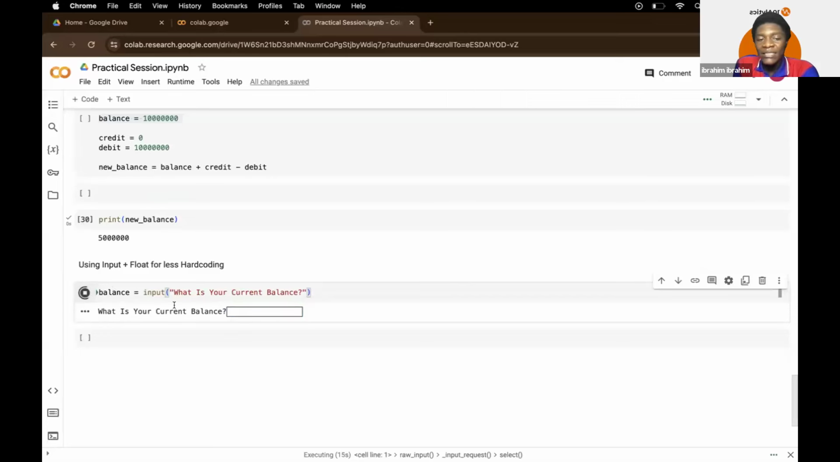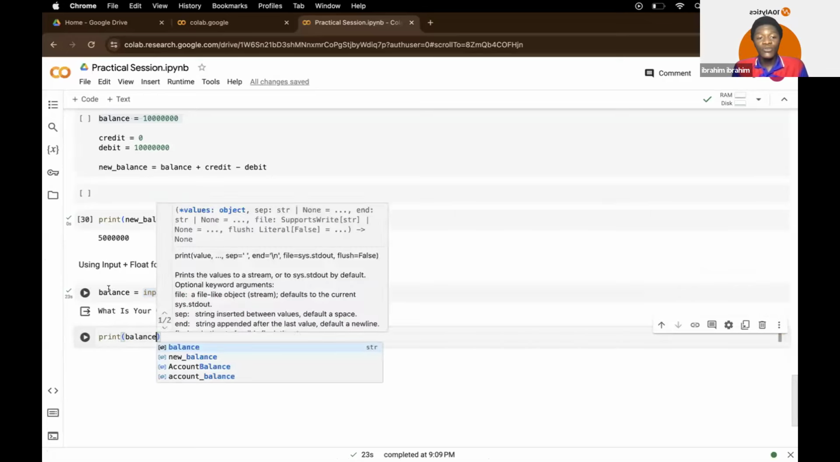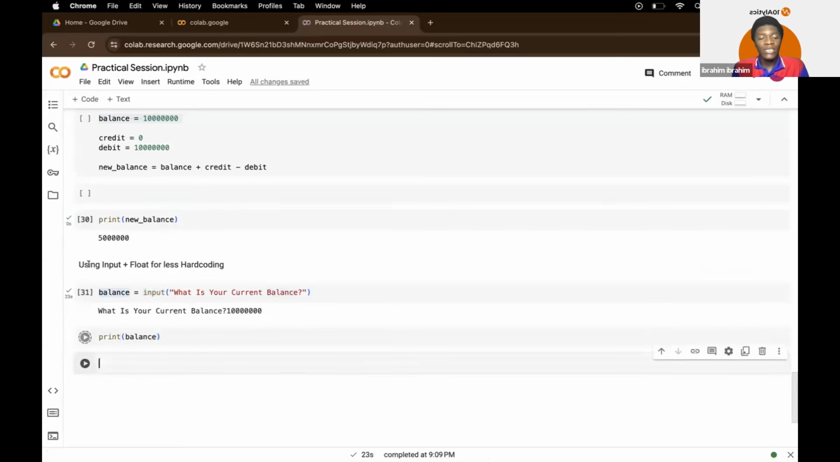What is your current balance? It is now a question asked to the user, and the user will provide that, right? I'll go ahead and say 1, 2, 3, 1, 2, 3, 1, 2, 3, 1. And it is stored. Because when I come here and say print balance, this information has now been stored in a variable called what? Balance. So when I come here and say print balance, look at what happened.